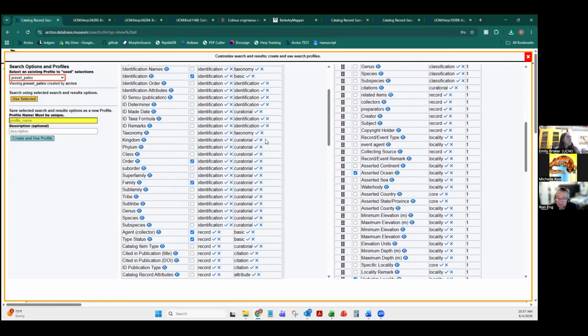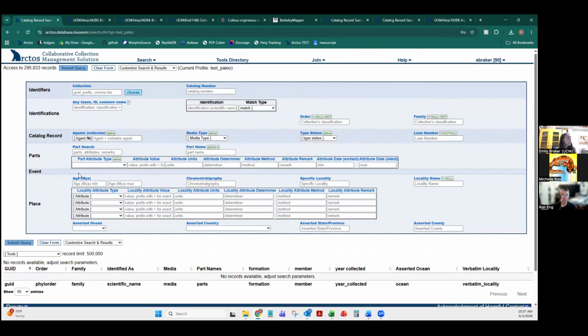So once I've done that, I'm going to give this a profile. You can either just use selected, like maybe you're just going to use this once for a specific search and probably never again. But if this is how you want to structure a search, I'll just say test paleo and name that. You can give a little description, and you can create many of these searches. So you might set up a specific search for your students or something that's media focused. I'm going to say create and use profile.